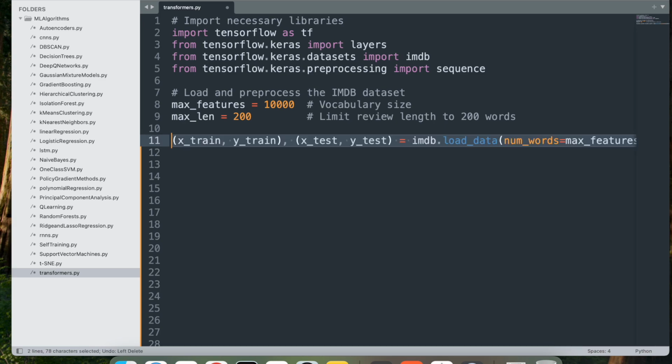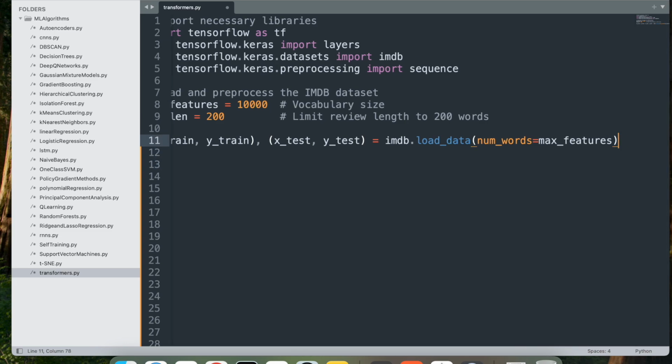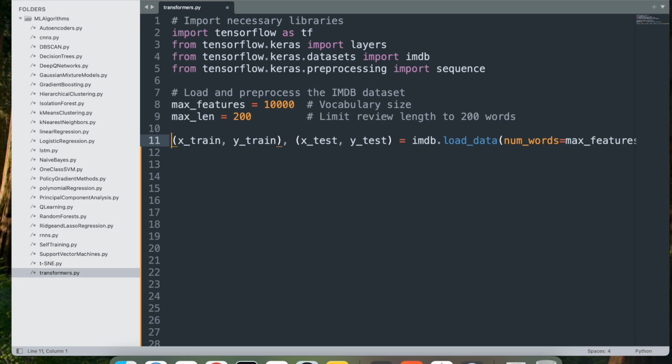Next, we are going to say x_train, y_train, x_test, y_test equal to imdb.load_data, num_words equal to max_features. This function loads the IMDB dataset, returning the top max_features words. The x_train and y_train are the training data and labels, whereas x_test and y_test are the testing data and labels.